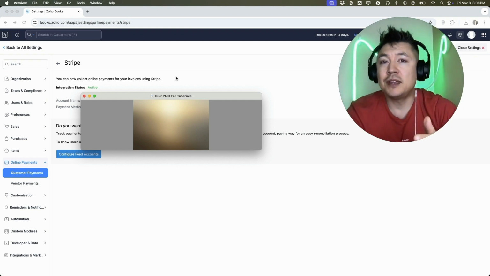So there you have it, guys. If you're wondering how to link or connect your Stripe account to your Zoho Books account, that's the easiest way I know how to do it.